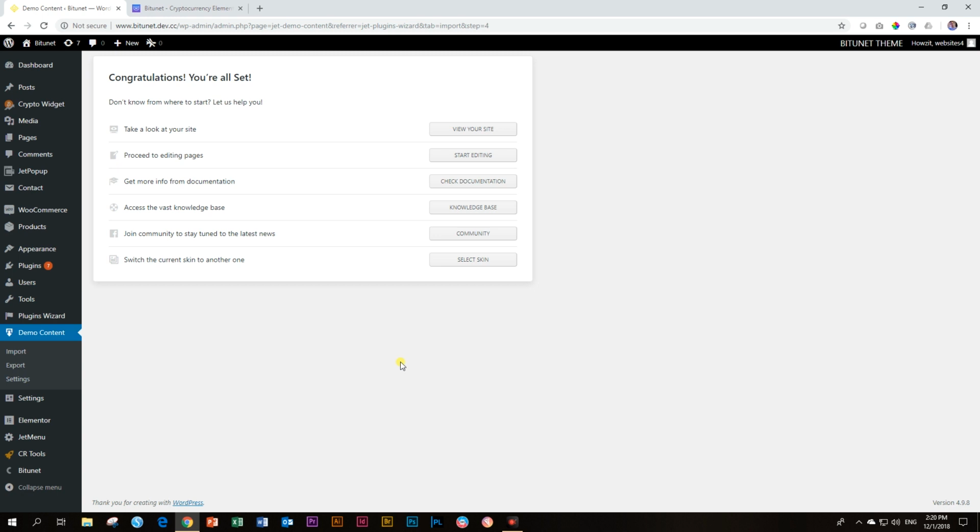Once you installed it, it asked you to run this plugins wizard, and you just did that automatically, and there were those that were already selected that you need for your theme and additional ones that you could choose. Well, we chose them all. Then we installed all those plugins. After we installed the plugins, it asked us to import the demo content. We did that, and that's where we are now.